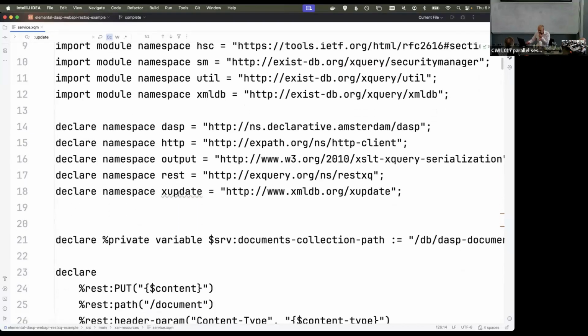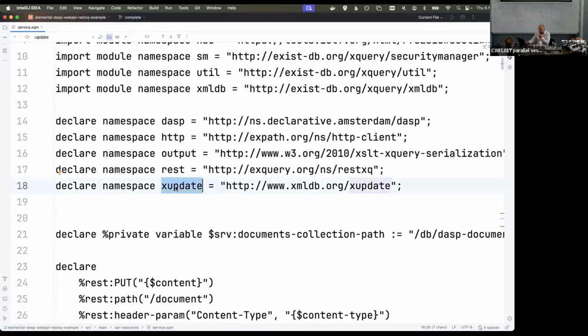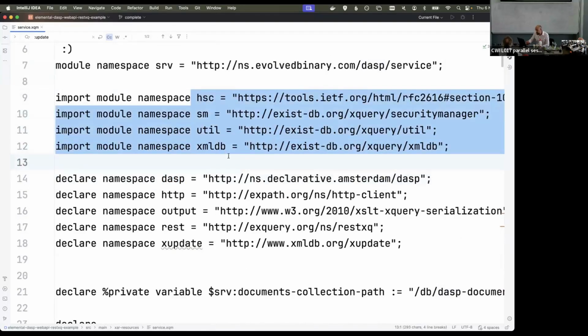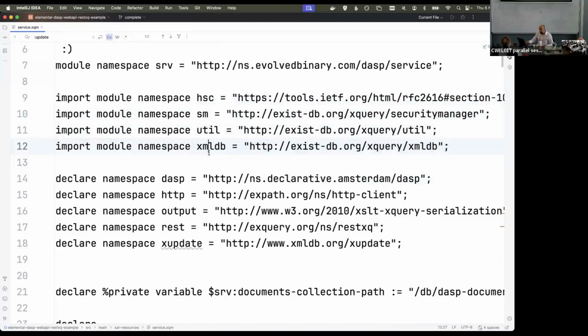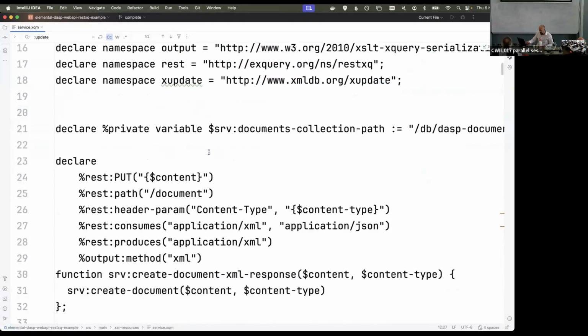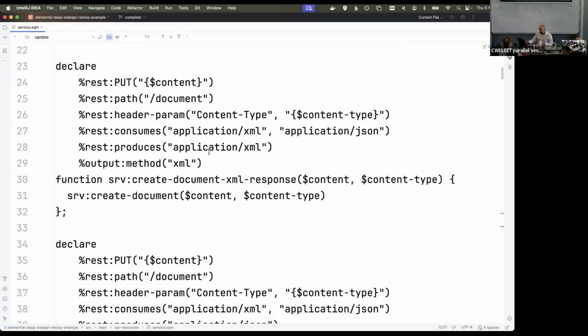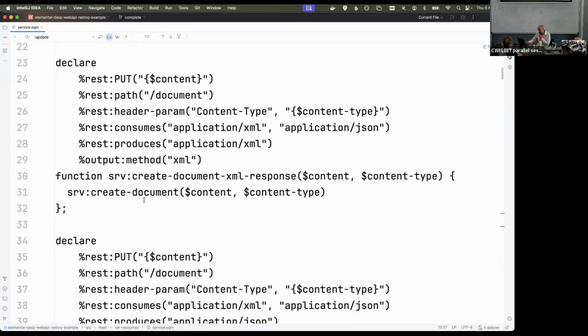So we've imported in XUpdate. We care about output serialization now because we want to think about producing both XML and JSON. This is our namespace for the metadata documents that our API returns. And these are just libraries that the database provides that we're going to use some of the utilities for. But if you remember our create function from before, that we had in Java for storing a document.